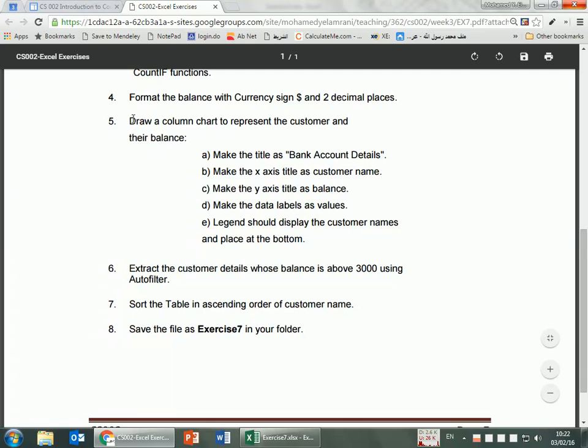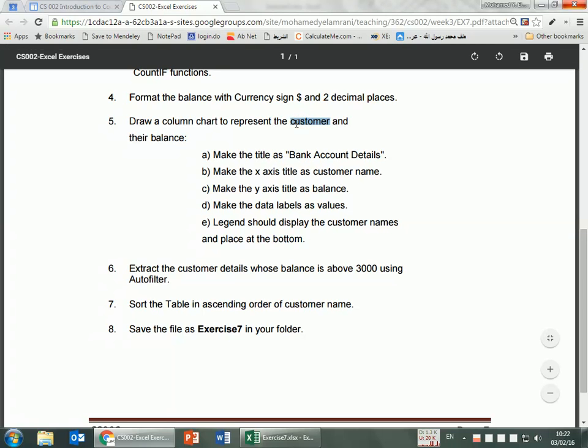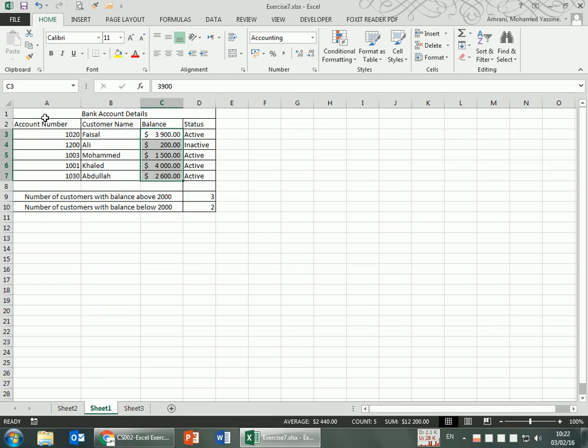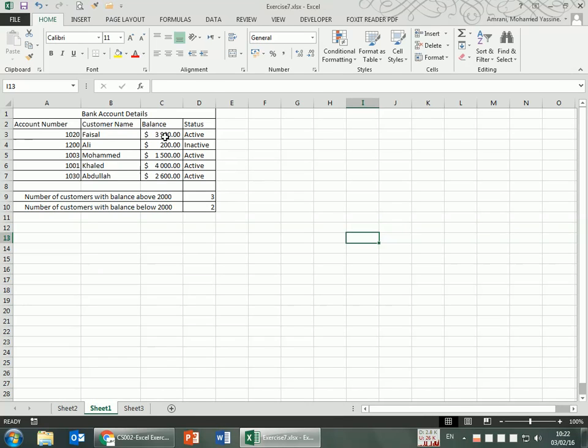Okay, now the other new thing is the column chart. To draw a column chart representing the customer and balance. Very important: whenever you see draw a column chart or draw any chart, you have to be careful about what kind of data we would like to see in the chart. Some of you I've seen last time, they selected everything and then clicked on the chart. We don't want to select everything. What does it say here? Customer and their balance. That's it. So you have to select only the customer and their balance. Don't add other things, because if this was a quiz, it would be a mistake.